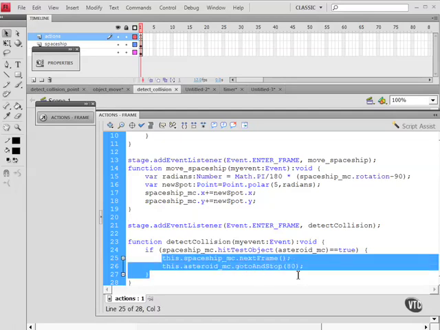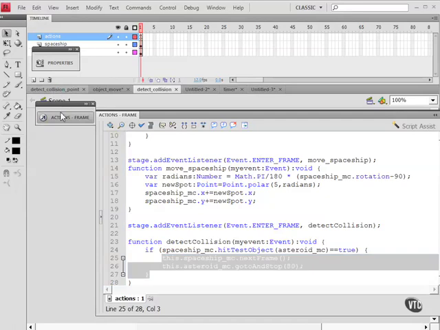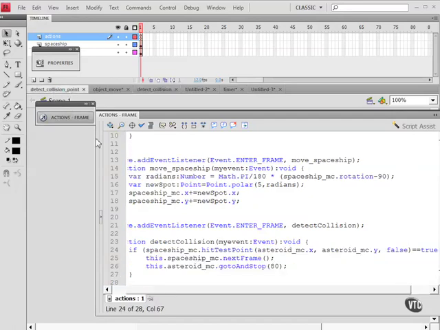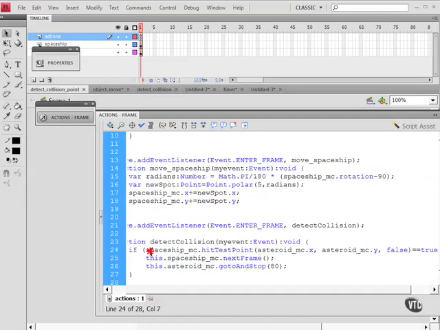Now the second method that we can also use checks whether a certain XY coordinate intersects with an object. This method can be seen here in the detect_collision_point file. Let's open that up and notice that here I'm using spaceship_movieclip.hitTestPoint(asteroid_movieclip), then I have an X and Y coordinate here. In other words, it's checking to see if the X and Y coordinates of the asteroid movie clip have intersected with the spaceship movie clip.